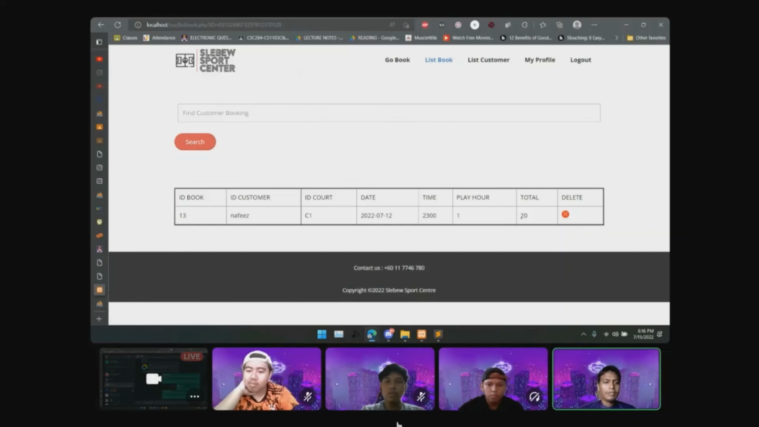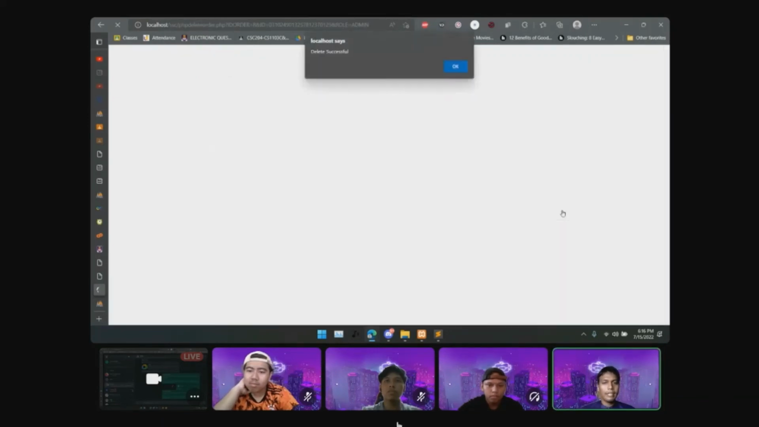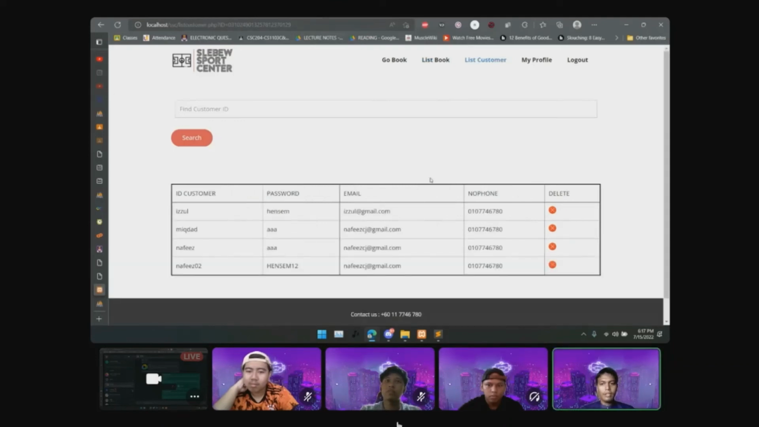Next, admin also can delete a booking. For example, we will delete one booking. Delete successful, and then the booking has been deleted. Next, admin also can look at the customer list. This is all the customer list.